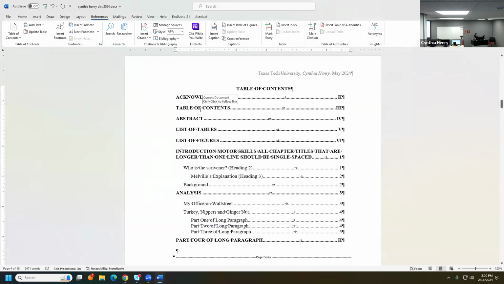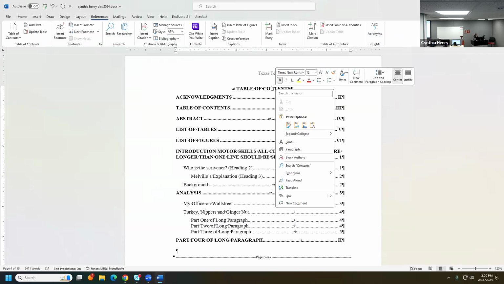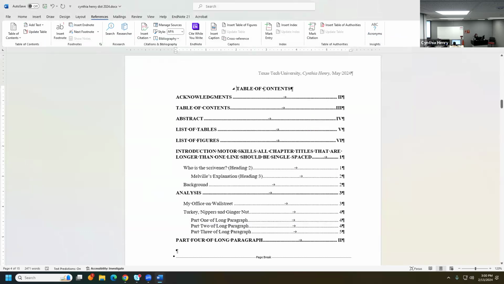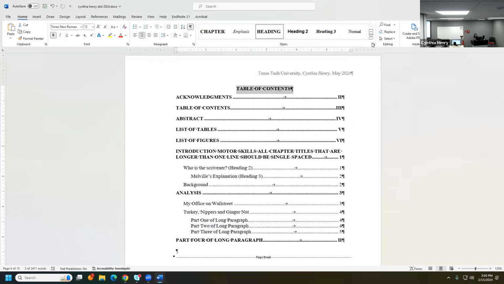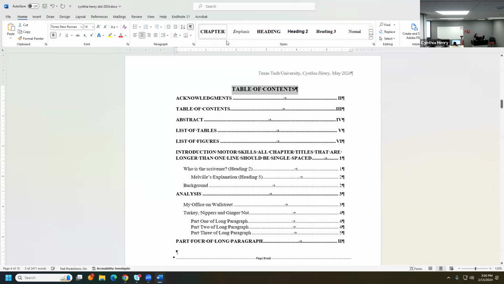Acknowledgements, table, oh, we don't want the table of contents, so we've got to change this one too. So let's go ahead and do that. I'm going to highlight it. I'm going to go back to the home tab because we got to take it off of heading 1. I'm going to see if I can just put it as a chapter. It kind of made it bigger. We don't want it bigger. We need to make sure that that is right.